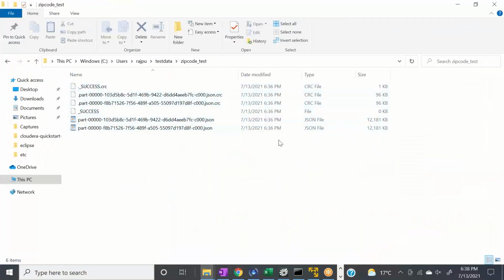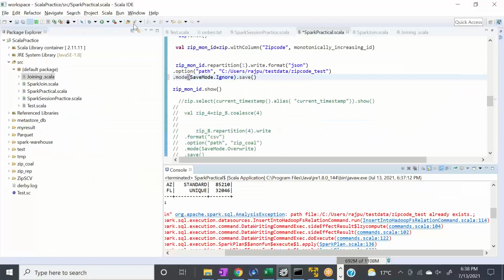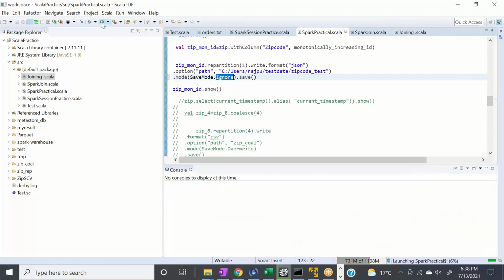Right now, if we see here, we have multiple files created at 6:36 p.m. And if I run it again, if the mode is ignore, it won't even touch it. It will run everything, but it won't write anything. Okay.